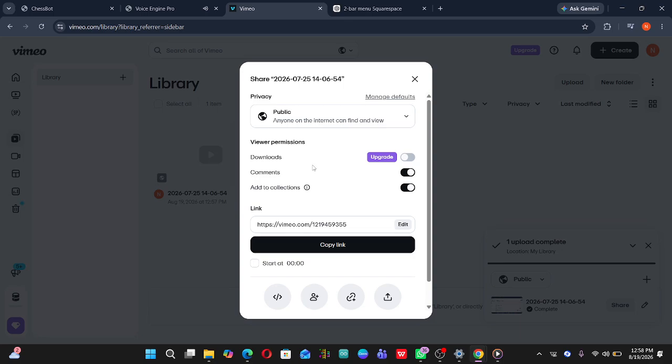And there it is. If everything has gone according to plan, your viewers will now see the download button when they watch your video, making it easy and convenient for them to save it for offline viewing or personal use.